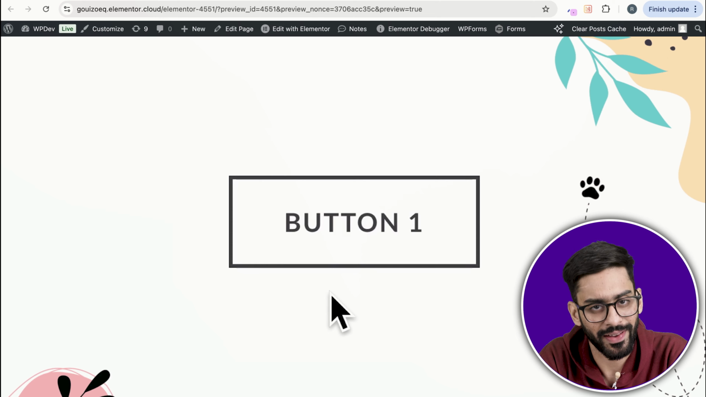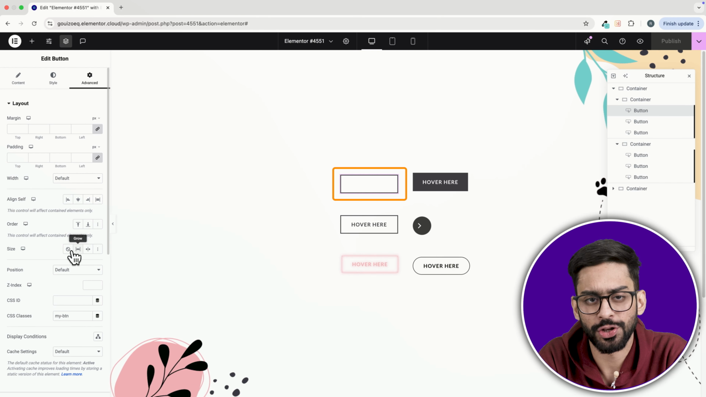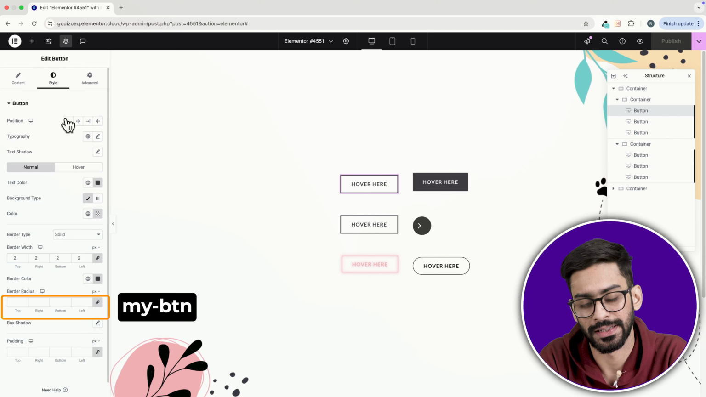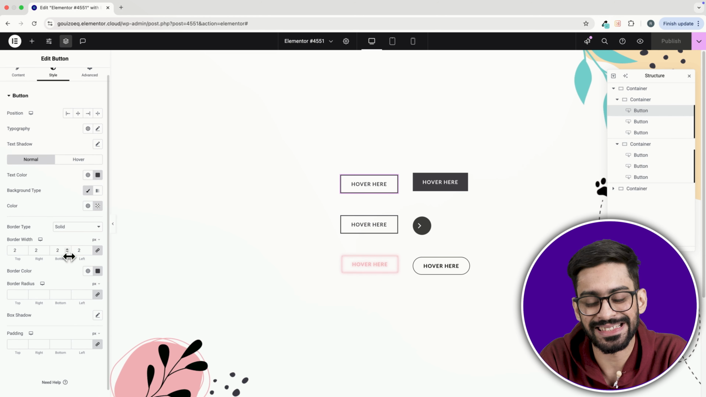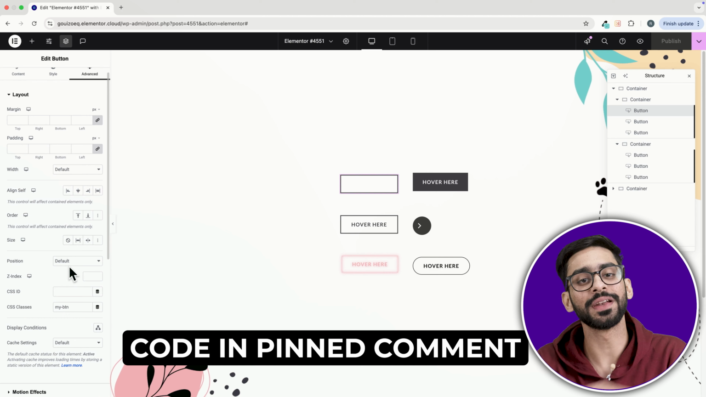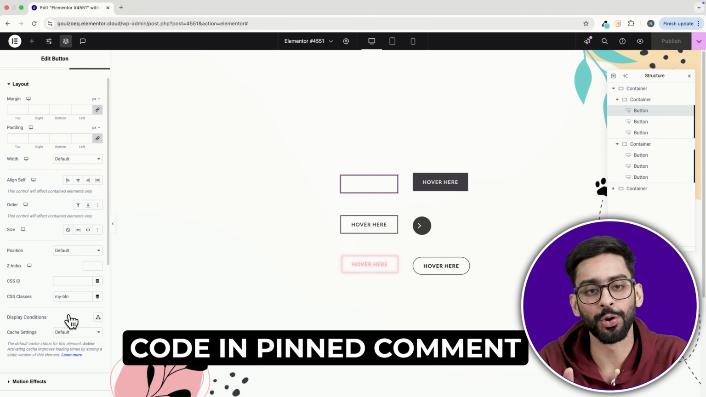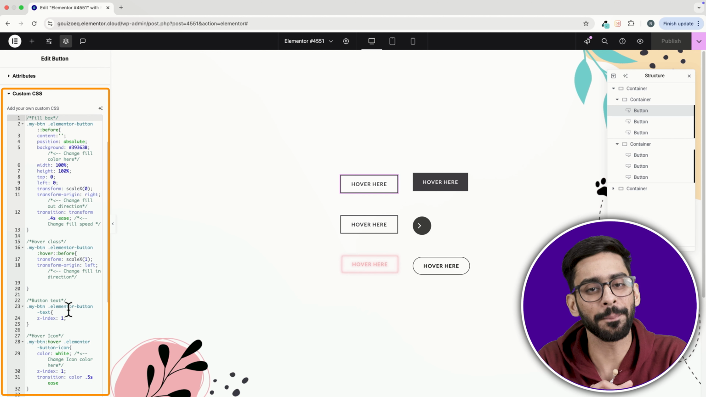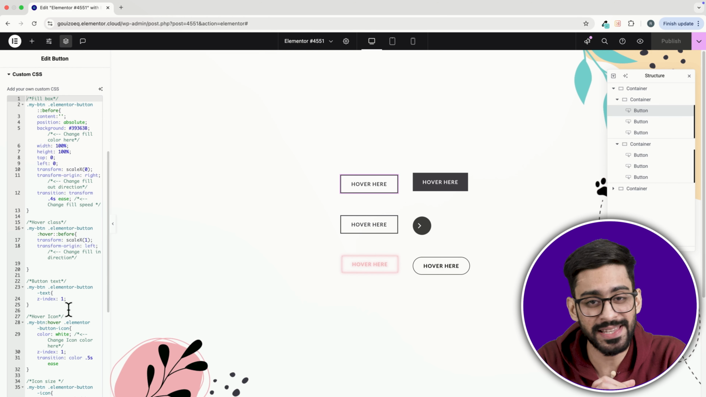If you want this hover effect, just select the button, scroll down until you find the CSS class section and enter this. Then go to the style and set the border to 2px on all sides. Now go to the pinned comment below, copy the whole code and then navigate to CSS code section like this and paste the code here. See how easy that was?